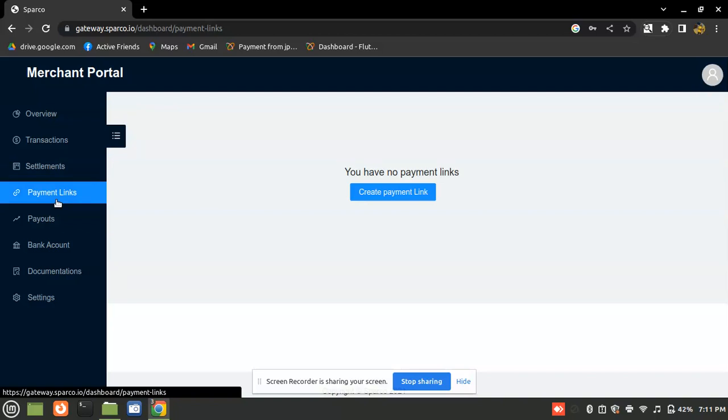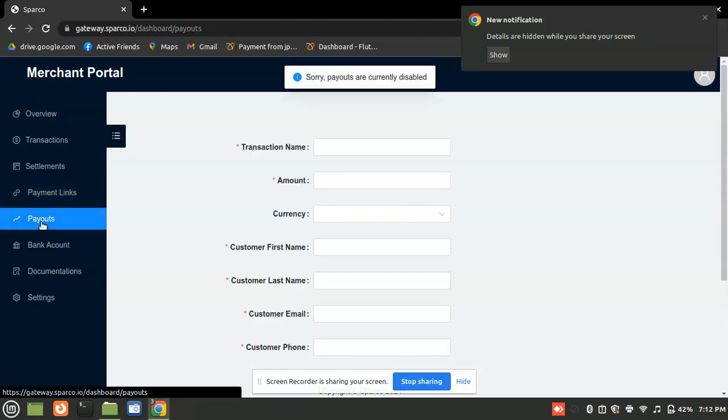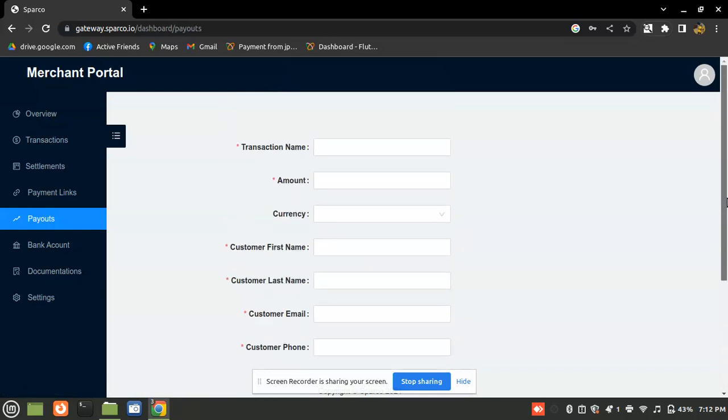Yeah, good. And then on this payment links, let's say you would like to create a direct payment link to a client, and then you can just create a payment link, and that person would be able to make a payment through this link which you create. On these payouts, I also don't know about these payouts. I've never used it before.